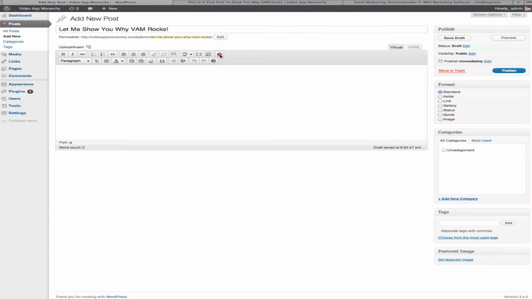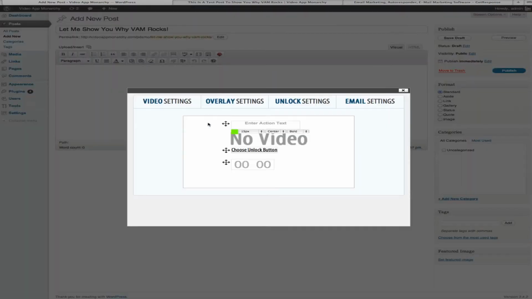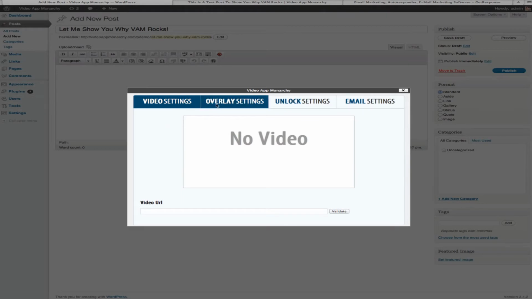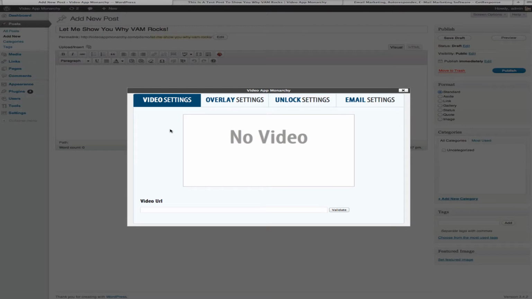So let me just click on this icon you see right here. This will be shown within your HTML editor once you have installed and activated the plugin. So let me just click on it, and you can see we have 4 types of settings. We have the video settings, the overlay settings, the unlock settings, and email settings. All right, really simple stuff, but let's just begin at the beginning. First, you'll need, of course, a video, right? So you can use any type of URL. That could be from YouTube, Vimeo, from whatever, all right?